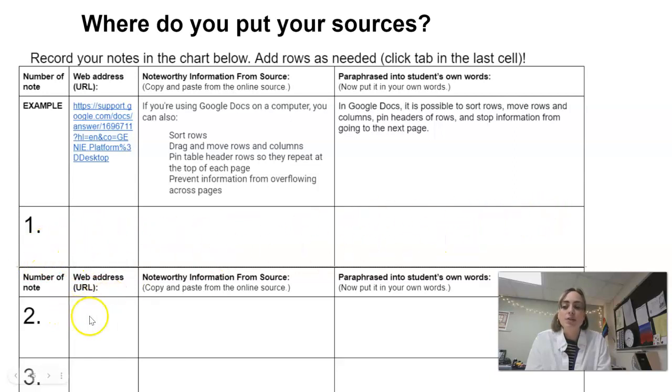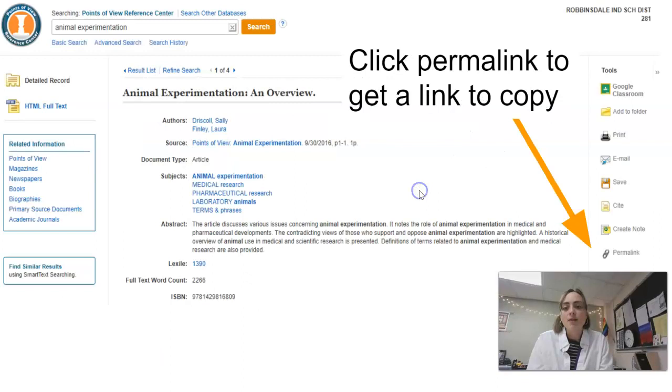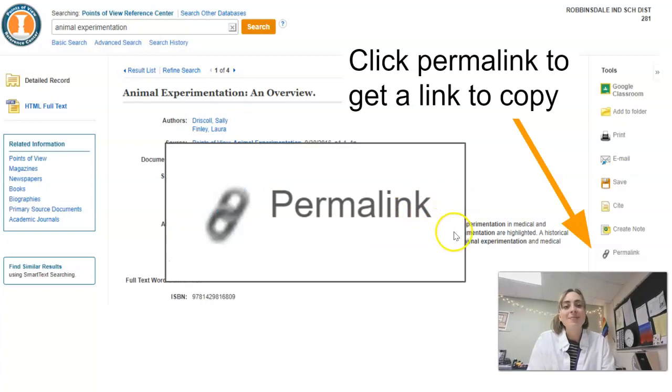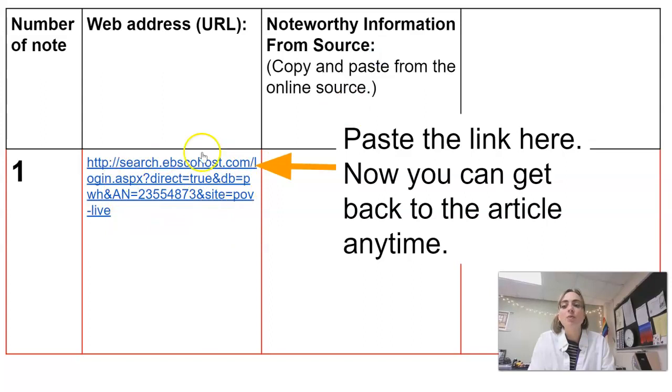That's why they're all labeled. So the next row is your second note. So that's what I just went through right here. Once you find a source on the database, it should have something on the right side of the screen here that says permalink. A permalink is something that you will copy in order to go back to your source. So it'll give you a link up here that you'll copy, and then you'll paste it right into your notes sheet. And that'll help you get directly back to your article anytime.